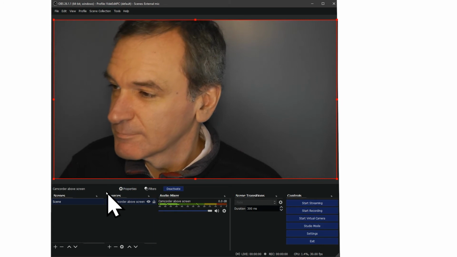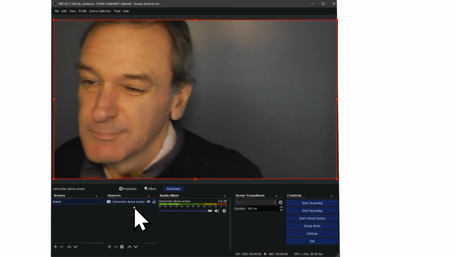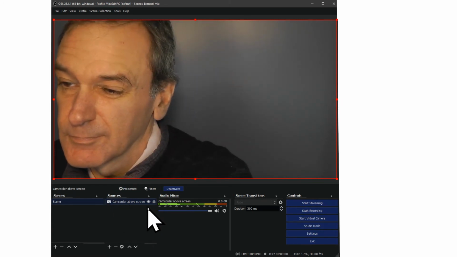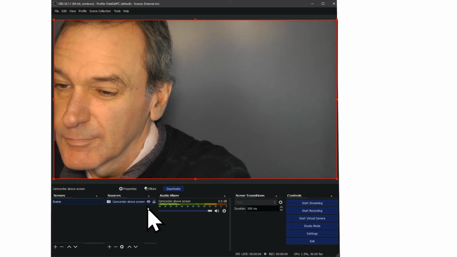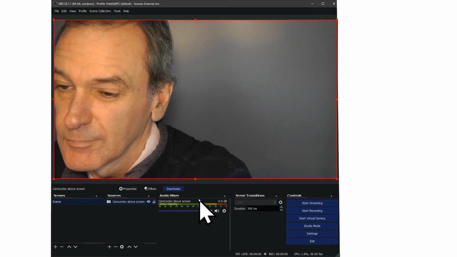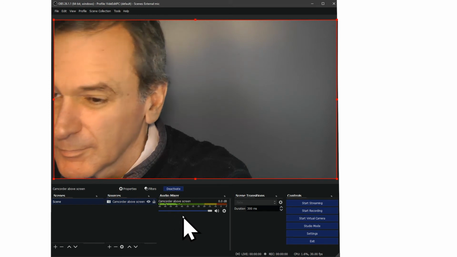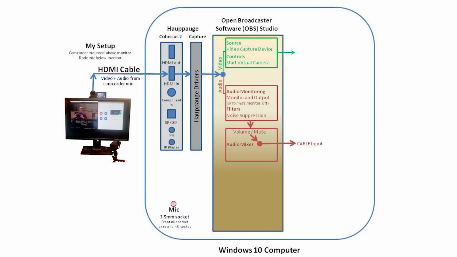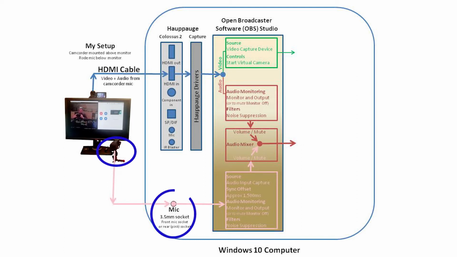Note that the video feed from the HDMI cable connected to the Hauppauge card is now listed under Sources, and the audio feed from this HDMI cable is also listed under the Audio Mixer section. So in my setup, my camcorder's internal mic provides this audio feed. However, internal mics on camcorders are generally not very high quality, so I also have my Rode mic plugged into a mic input on my PC.